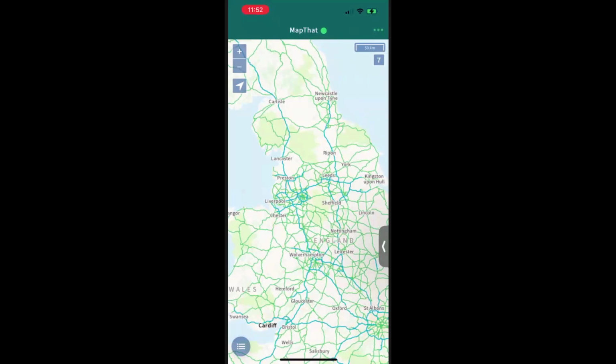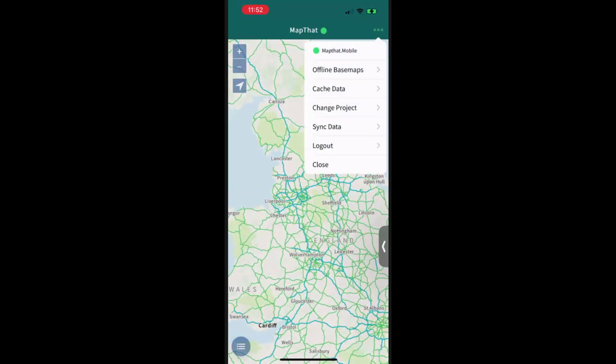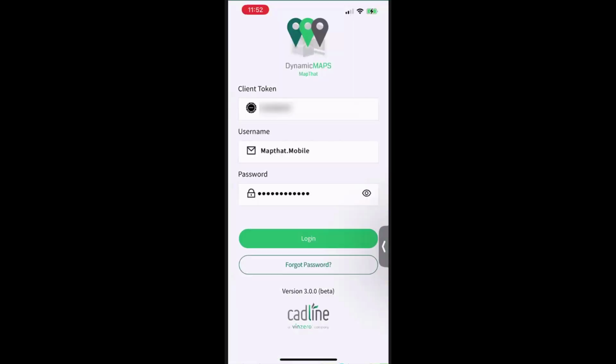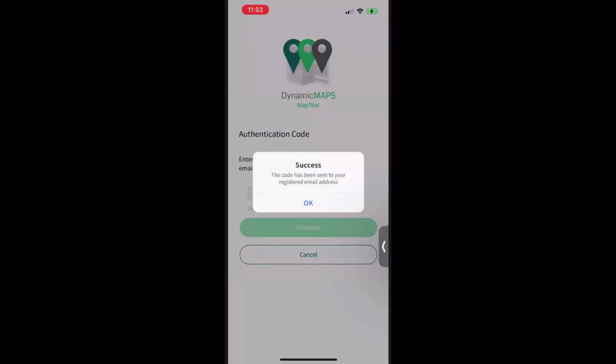Okay, let's have a look now at logging in with 2-factor authentication. So top right hand corner, first thing we'll do is we'll log out of this project with this user. Now what I've done for this particular user is I've actually turned on or enabled 2-factor authentication. So this time if we try to log in with this username, the system will recognise that we have 2-factor authentication enabled and it will send a code to the registered email address.